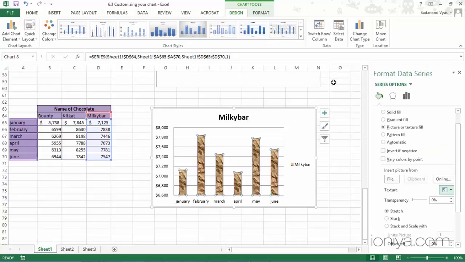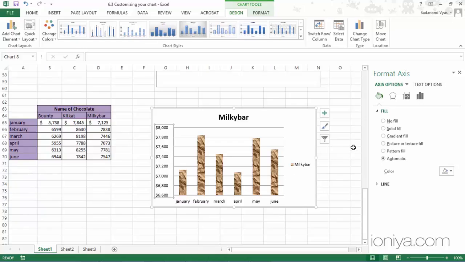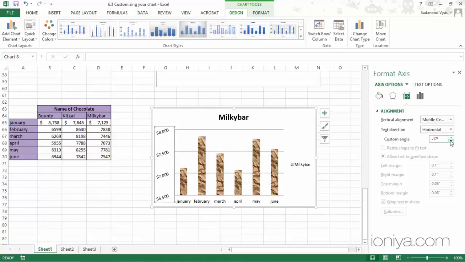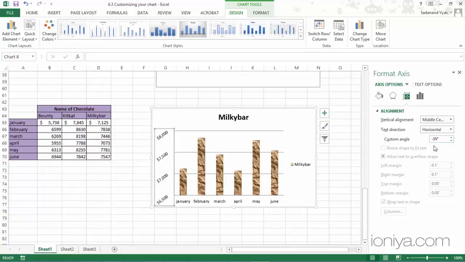This axis, where you can see the months written on it, is called the category axis. When you click on the category axis, you will notice that the pane here gives us the options related to the formatting of the axis. In the pane, you will notice we get a new icon called the Size and Properties icon. Click on it. Here, we have a custom angle text box. Click on the down arrow and you will notice that the text is rotating till it reaches -35 degrees. In this way, we can rotate the text.